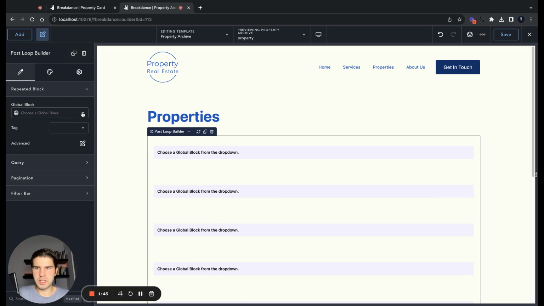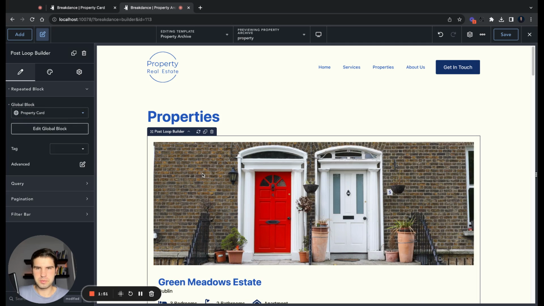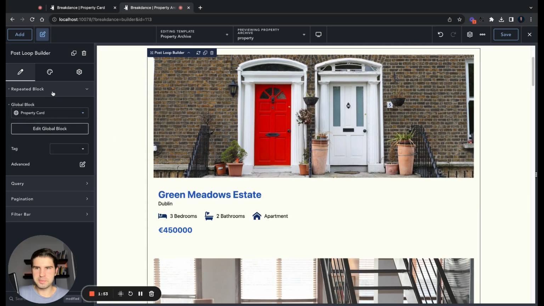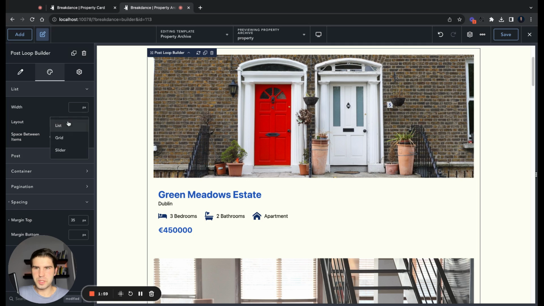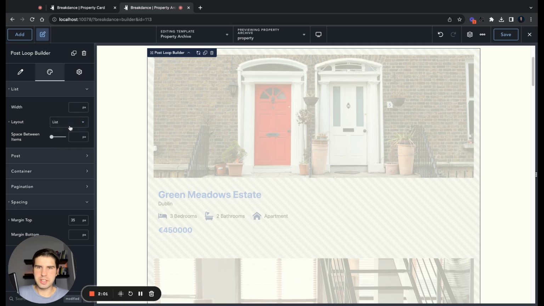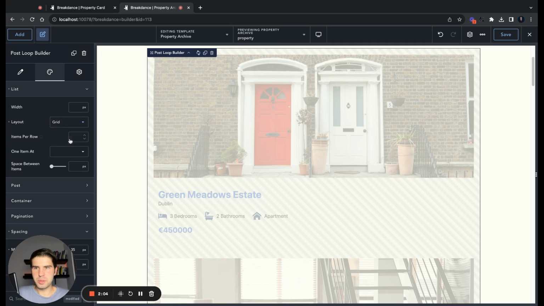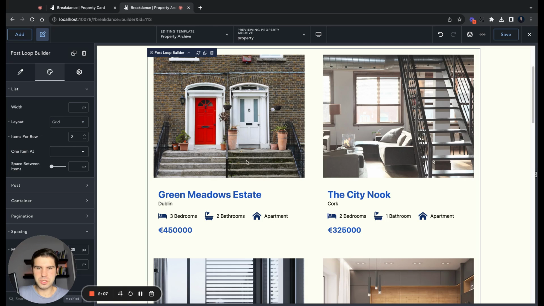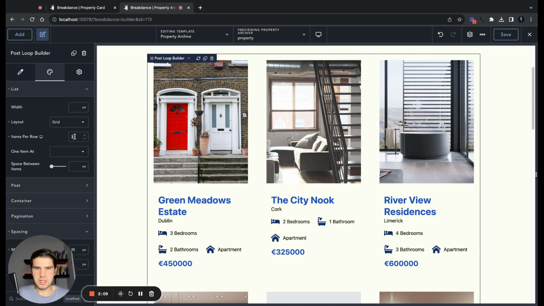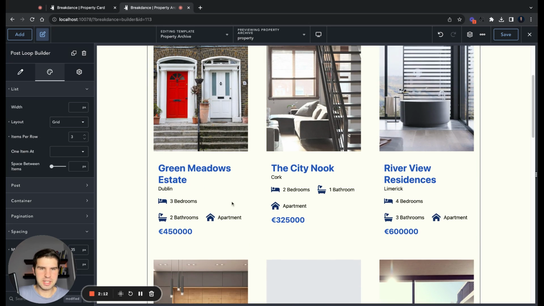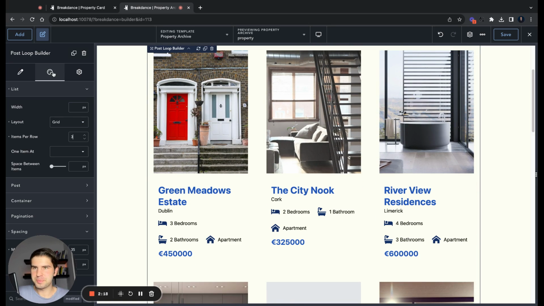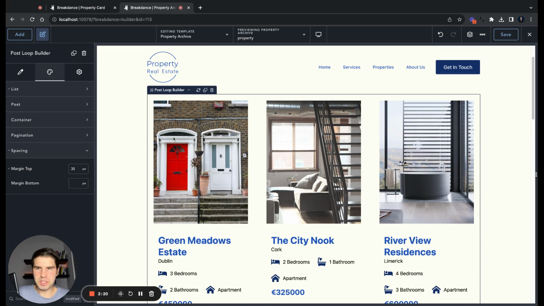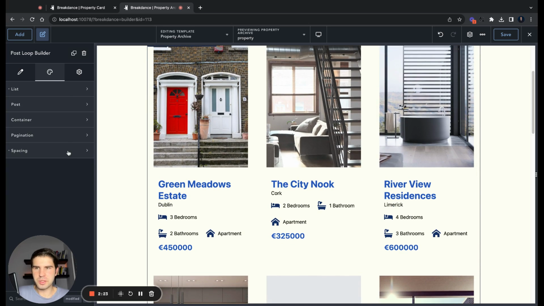And then we're gonna choose our global block, and that's our property card that we have designed. Here we go, that's them. We're gonna go into the design and into the list, and we're gonna go change it. So we can change it to list, or we can change it to grid, but I think we're gonna go with the grid, and we'll change to 3 properties per page. I think we actually have to go back and edit some of the things because they're a little bit too big up here.